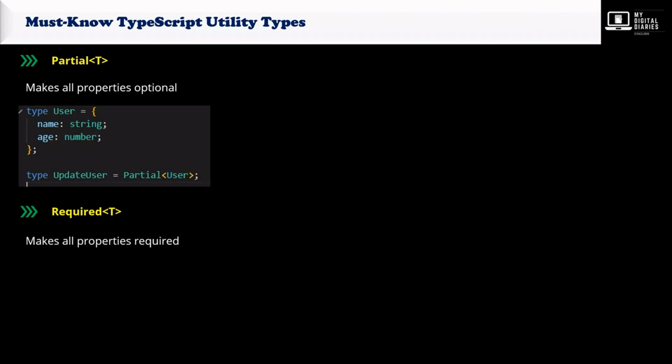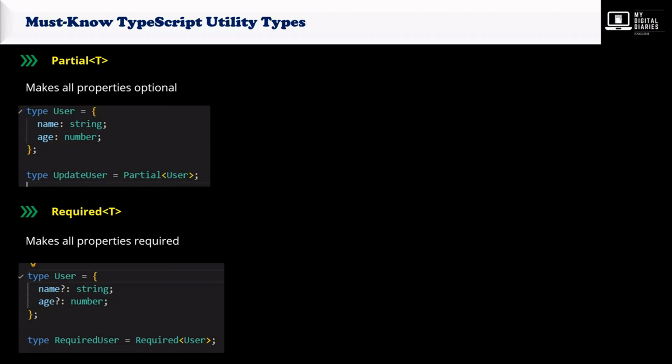Then we have Required. Required does the opposite of Partial. If some properties are optional, Required forces all of them to be mandatory. This is useful when you want to make sure that all data is present. For example, before saving data to a database, it helps catch missing fields during compile time itself. This is an example of Required where all fields are mandatory.